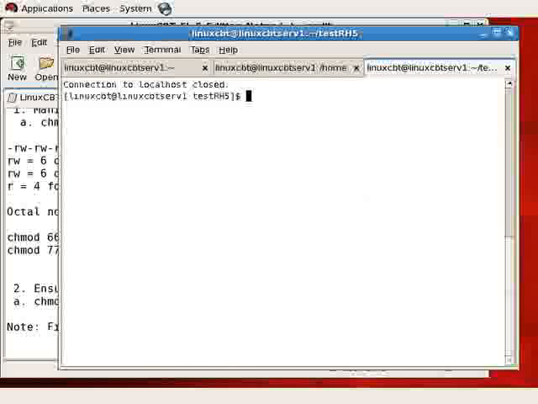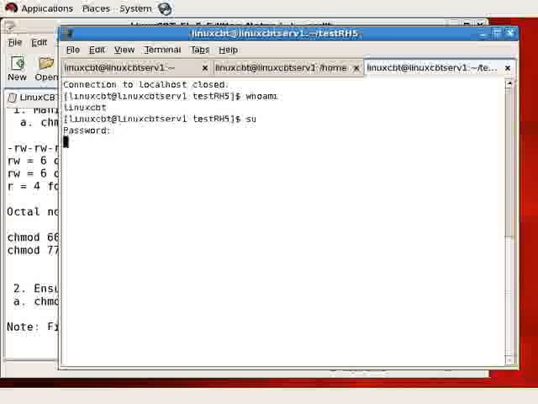Now how about as root? Let's log out of this session, and now we're in as linuxcbt, and then su, and try to interact with the document.